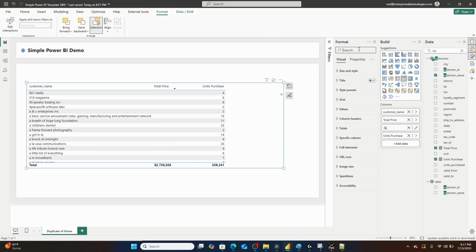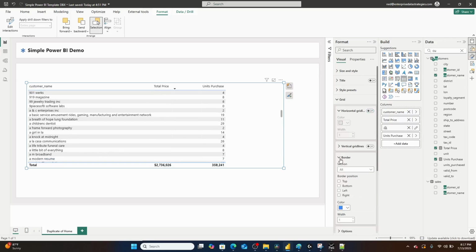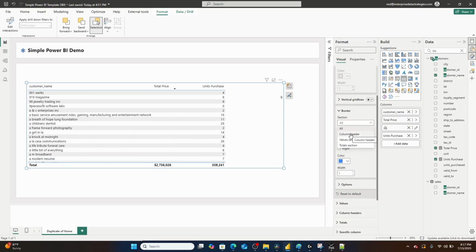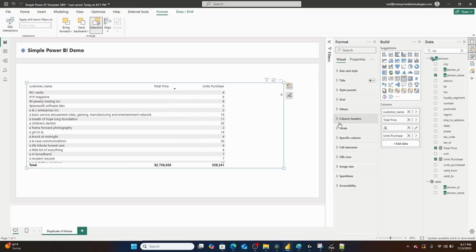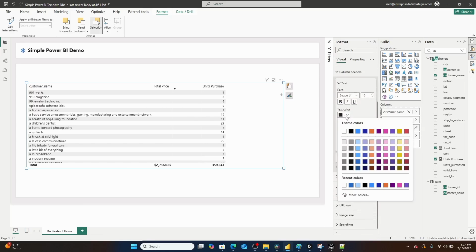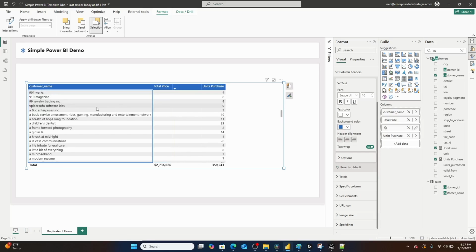It is now time for us to start applying settings. So first things first, I'm going to go over here to the grid. I'm going to expand this, and I'm going to turn off horizontal grid lines. I'm then going to go down here into the border. I'm then going to select the column header, turn off the bottom. I'm then going to go over here to the total section, turn off the top. I'm then going to search for column headers by collapsing this, going right here. And then I'm going to set the text color to white, the background color to a dark blue. So here you go. You can start to see this coming out, right?